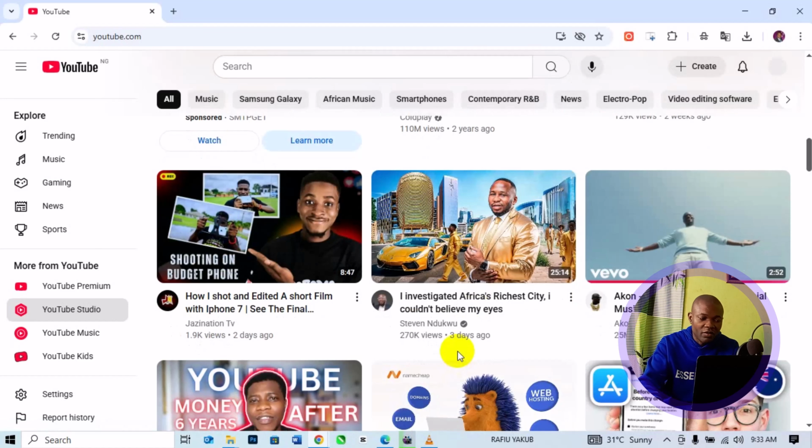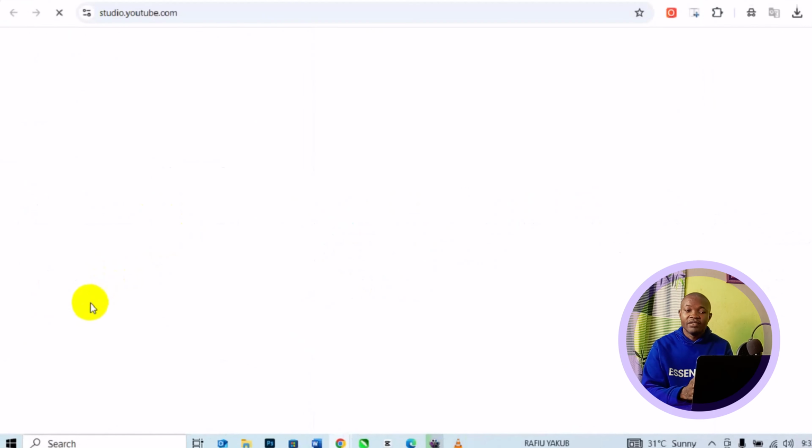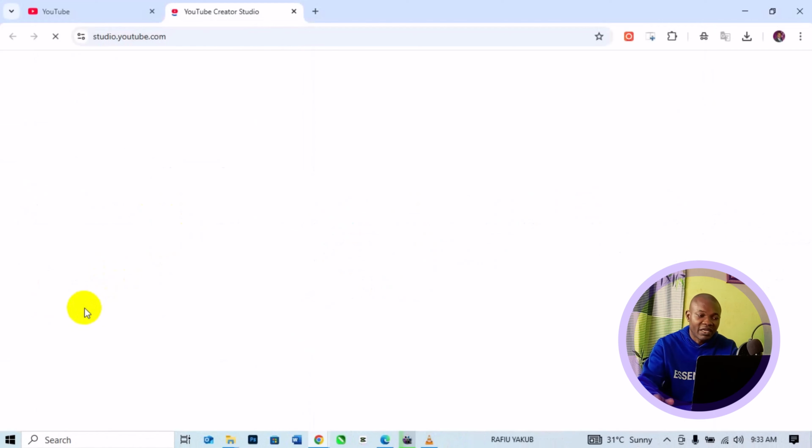Log into your YouTube channel. When you log into your YouTube channel, then head over to your YouTube Studio right here. Click on YouTube Studio to submit a takedown request of any video that is stolen from your channel, and YouTube is going to take proper action about it.